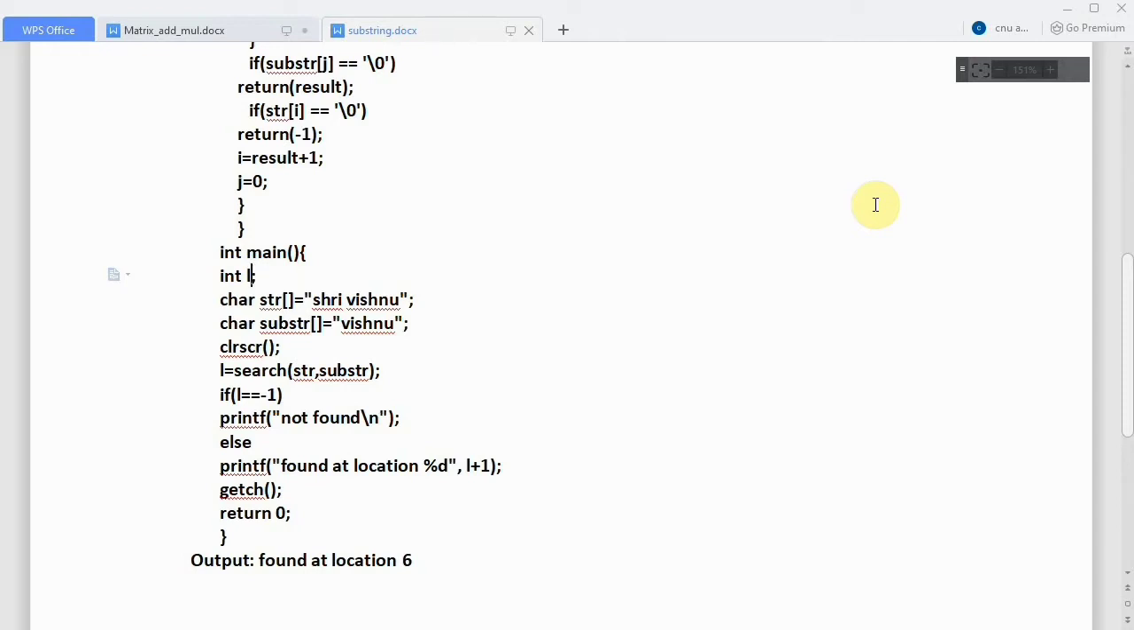Here the first string, the source string, is str. I have taken the string "Sri Vishnu". Then I have taken the substring, which is "Vishnu". So I need to look for Vishnu in Sri Vishnu. Obviously Vishnu is present in Sri Vishnu, so it will return that the string is found, as well as the location where this substring is present in the main string, right? So this is the function call, my friends.